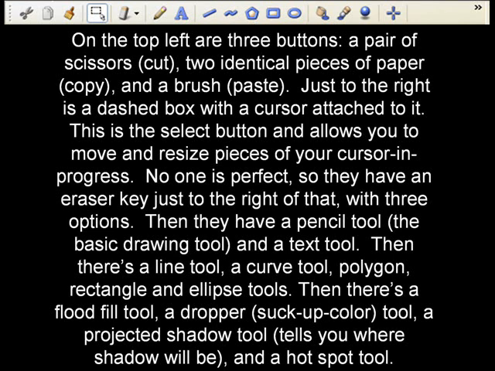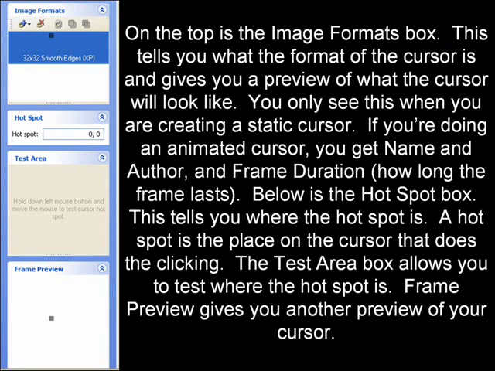No one is perfect, so they have an eraser key just to the right of that, with 3 options. Then they have a pencil tool, a basic drawing tool, and a text tool. Then there's a line tool, a curve tool, polygon, rectangle, and ellipse tools. Then there's a flood fill tool, a dropper, a color tool, a projected shadow tool, which tells you where the shadow will be, and a hotspot tool. On the top is the image formats box.